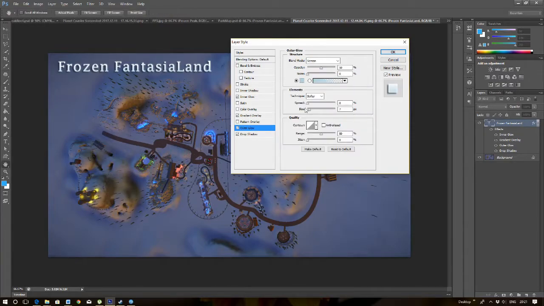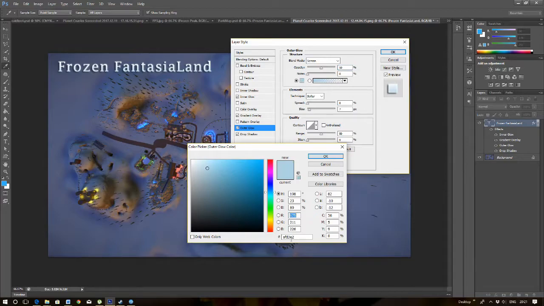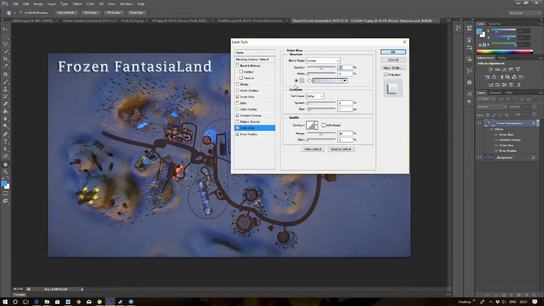Now we also have an outer glow on this, which is the same colour, and in fact if we go in, you can see that it's hash AFD3E2. Now obviously you can choose your own colours for this effect, depending on how you want to do it. And finally you'll see the opacity for this one is only 50% because it's the outer glow, and it has a size of 7 and a range of 50 as well, and blend mode is also screen.